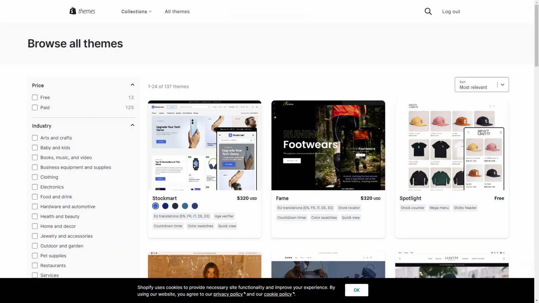And that wraps up our comparison between Shopify and Wix. Remember that both Shopify and Wix have their strengths and weaknesses, so it's important for you to consider your specific needs, your budget, and your level of technical expertise when choosing the right platform for you.